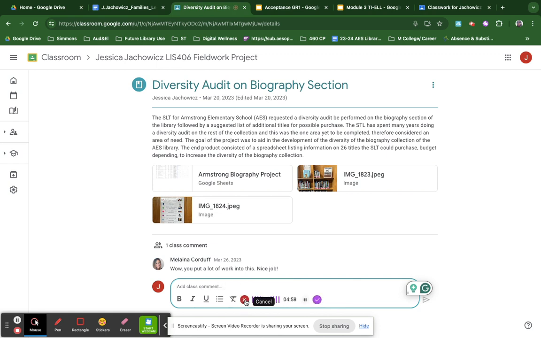Great work on your diversity audit. It's impressive that you found 26 titles to share with that school library teacher. Which one was the most interesting title that you found?